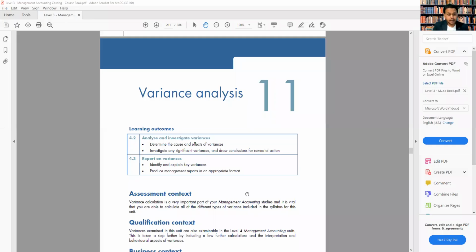So, chapter number 11, variance analysis. Now, this chapter is very basic and really, I would say, easy compared to the other chapters we have done so far. Variance analysis is just to find the difference between the actual and the budgeted. So, basically, what was the plan and what was the actual result.